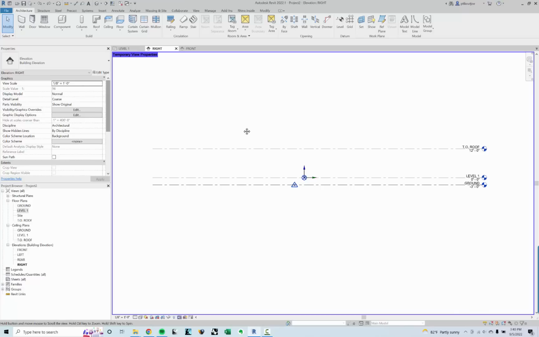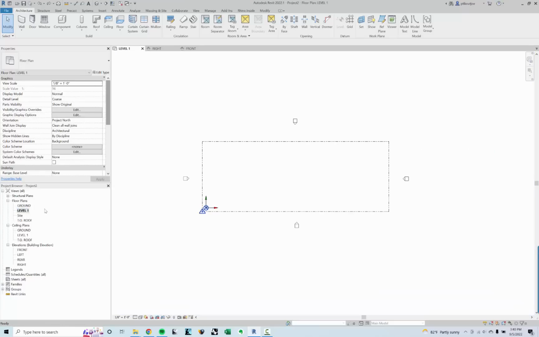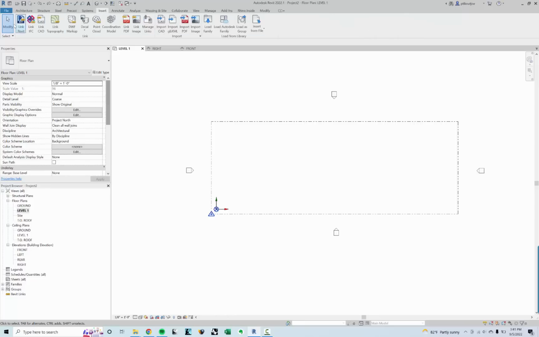Okay, so for CAD imports, I'm going to go to the level that I want to put the CAD on. So let's start with level 1. And I'm going to do what's called insert. There's lots of things you can insert in here, and we'll cover a few of these today, and throughout all these modules we'll talk about different things.